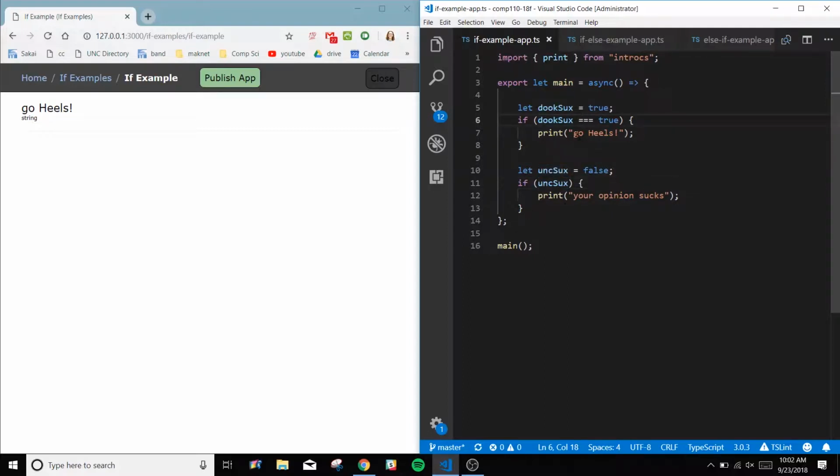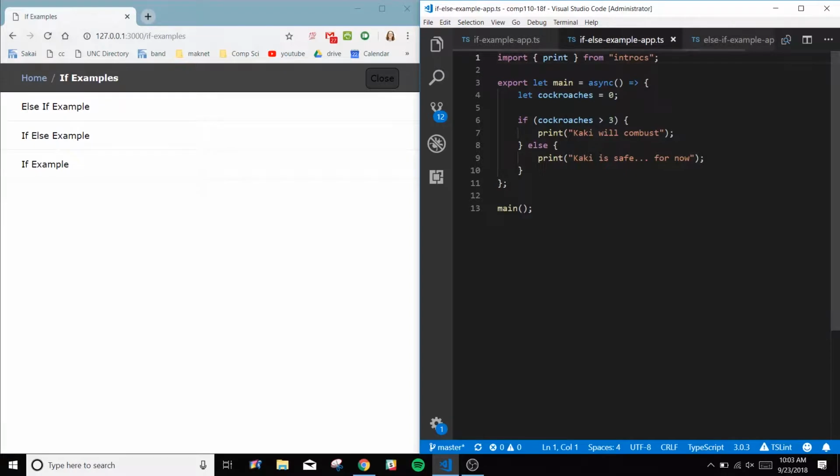So let's say we wanted to change this, and we didn't want to print go heels, and we wanted to print your opinion sucks. We could change that by asking if Duke sucks is not true, and we can ask the exact same thing of UNC sucks by putting an exclamation point before it. That means the exact same thing. So if it's not true, then it'll run, right? Wow, and see, we get the other one. So that's how to use an if statement.